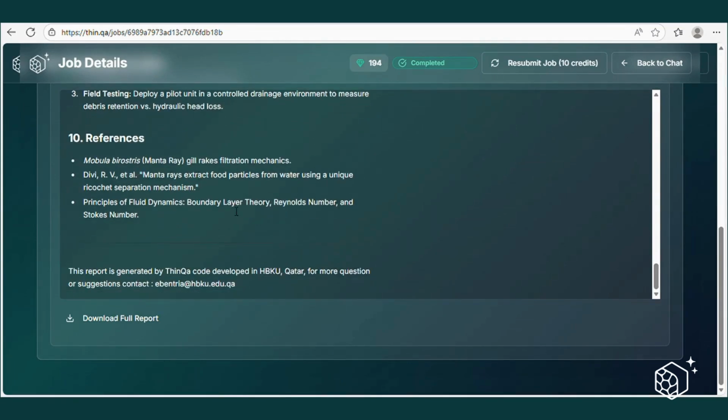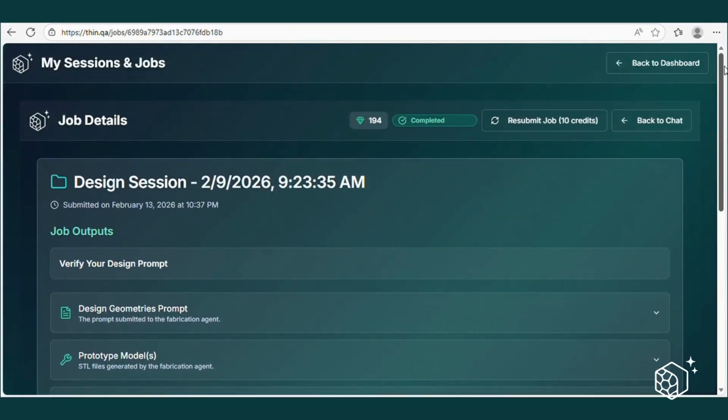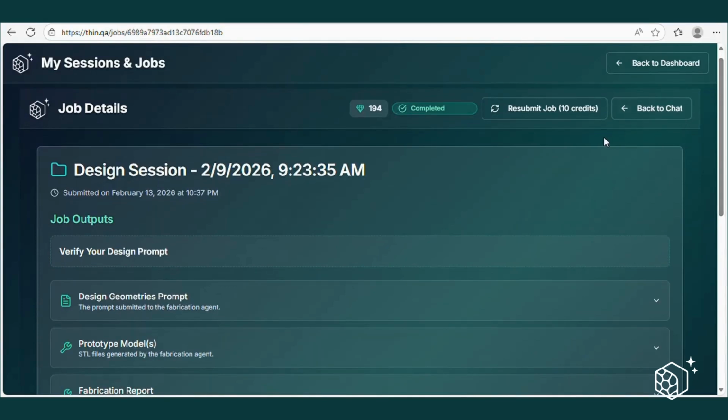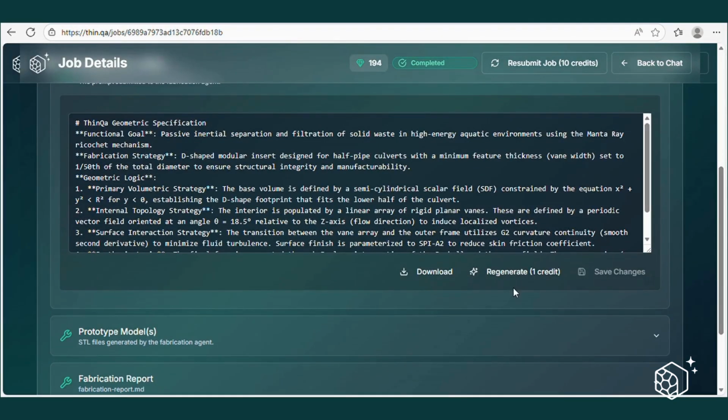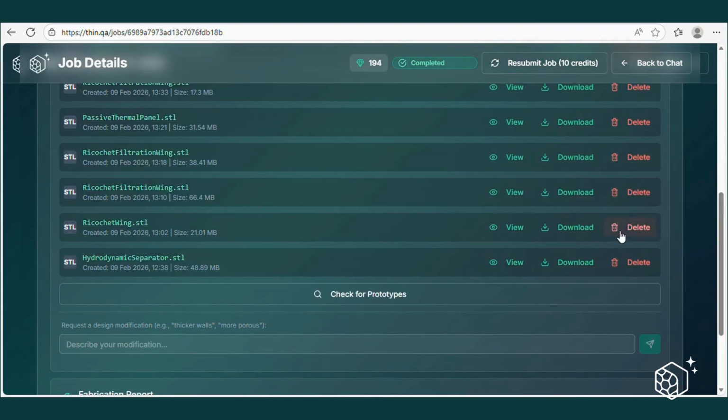This is useful if you want to document your project, share it with a supervisor, or use it in a presentation. If you want to modify the idea, you have two options. You can click Back to Chat, refine your prompt or constraints, and then resubmit the job again. Or, if you don't want to go back to the chat, you can edit the design geometry prompt directly on this page. After editing, click Regenerate to create new prototype models. Then click Check for Prototype to display the updated result.